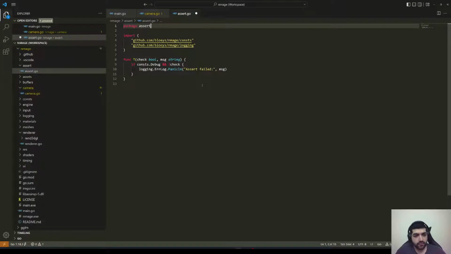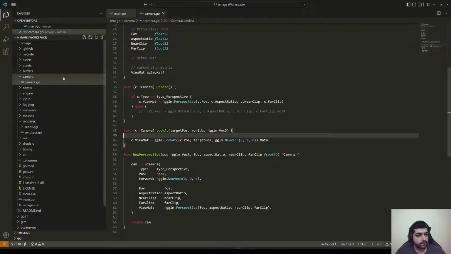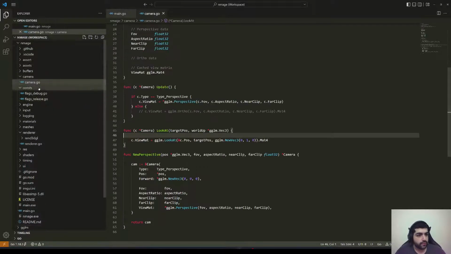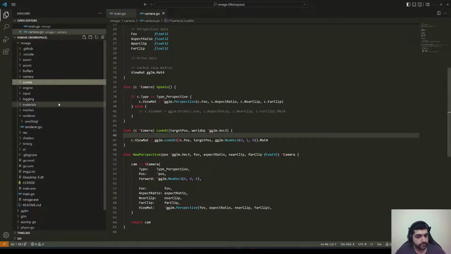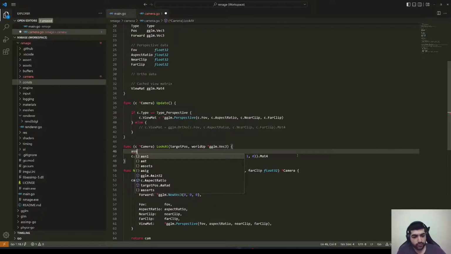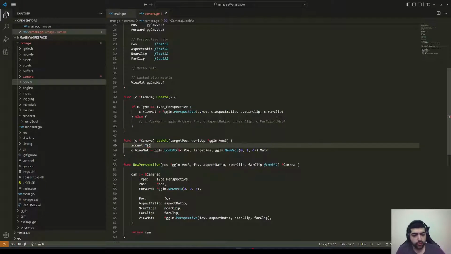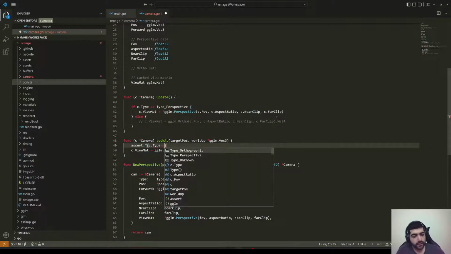Things will cry now, but yeah. And consts. It's not really this debug true. Okay. You're not using asserts anywhere? That's weird. Anyway, so we're going to do assert dot nMage assert. We're going to make sure that the type is perspective.